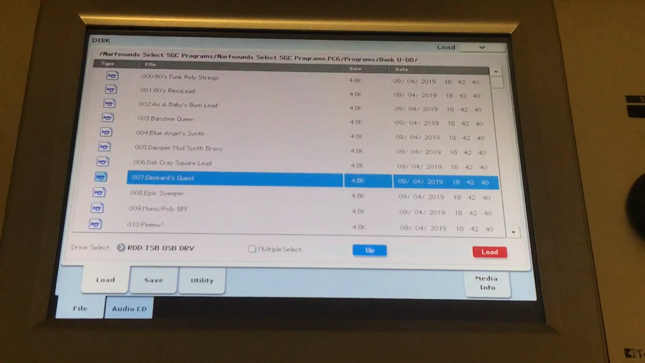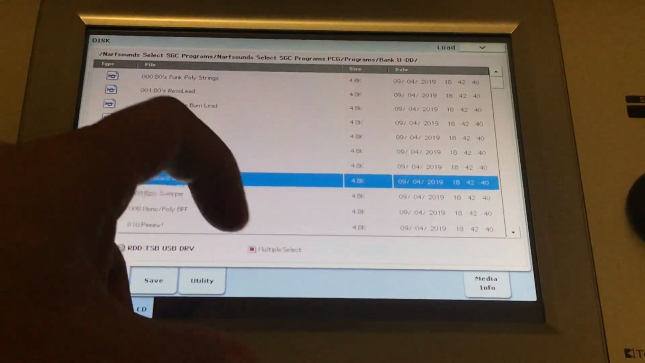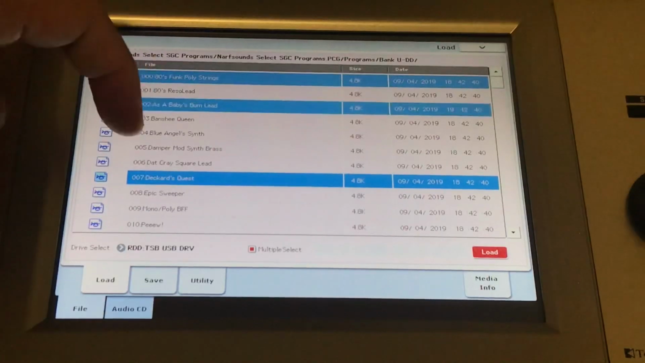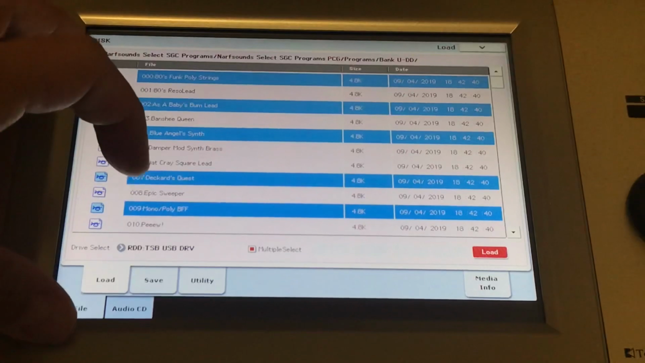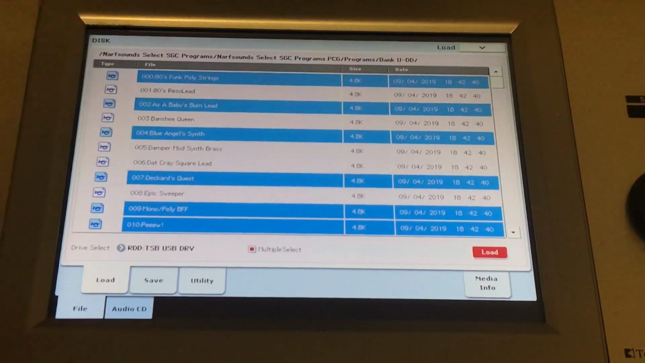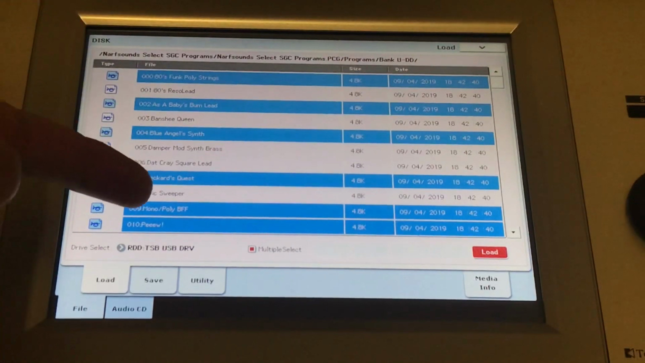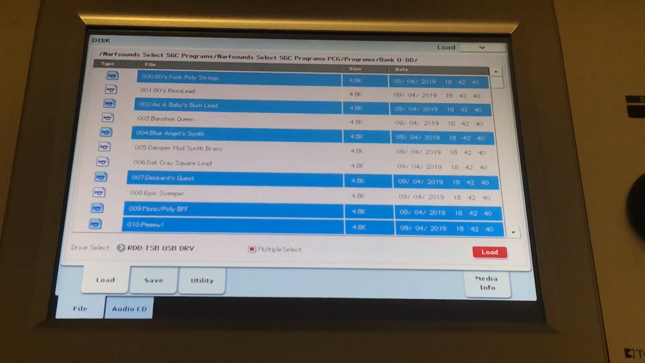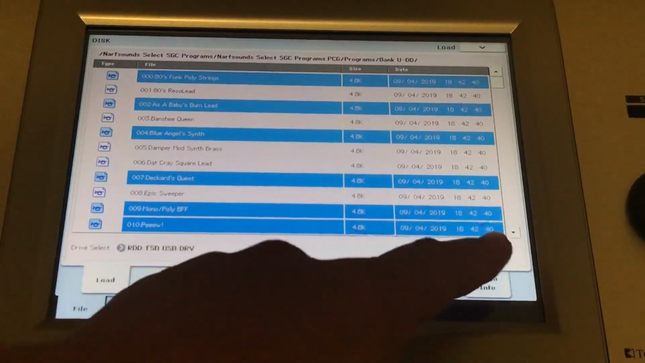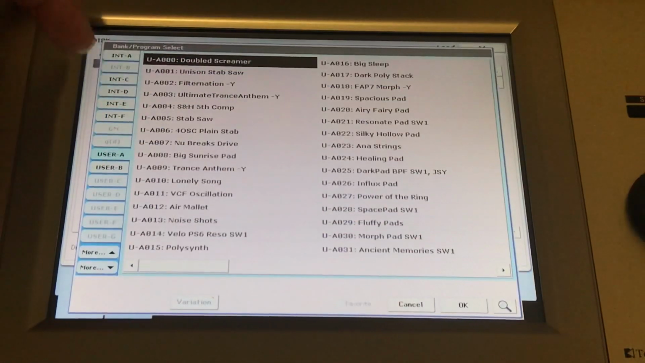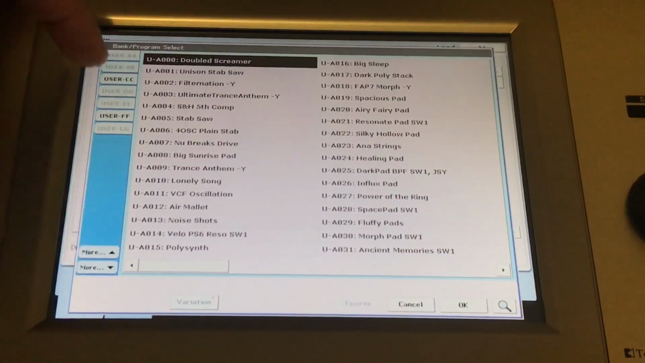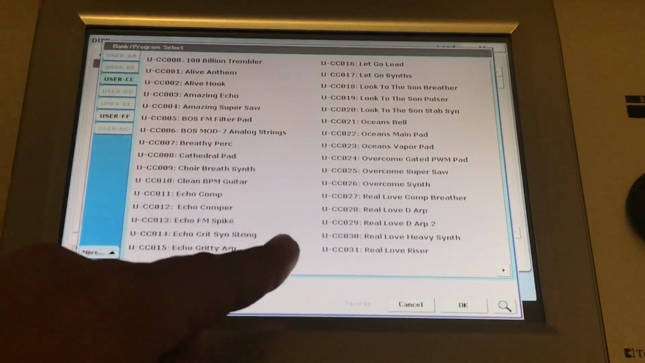Now, what if you want to load more than just one? Well, it's pretty easy. Just press multiple select and select those. Obviously the sounds override the effect of the microphone. That's why that happened. Okay, let's load now. And again, I'm going to select an empty destination or an initialized destination.